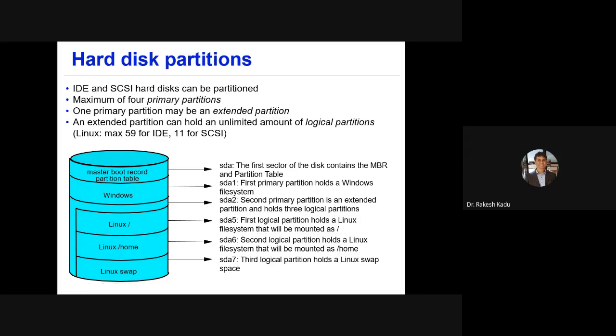Root is nothing but the operating system. लिनक्स ऑपरेटिंग सिस्टम के लिए एक पार्टीशन बनाया है, तो लिनक्स स्लैश लिखा है, यानी लिनक्स रूट, है ना, क्योंकि ऑपरेटिंग सिस्टम अपने लिए कुछ स्पेस रखता है. हम लोग देखेंगे वो कमांड्स में किस तरह से होता है. So that is Linux slash, nothing but this partition, that is SDA5. First logical partition holds a Linux file system that will be mounted as the root of file system.